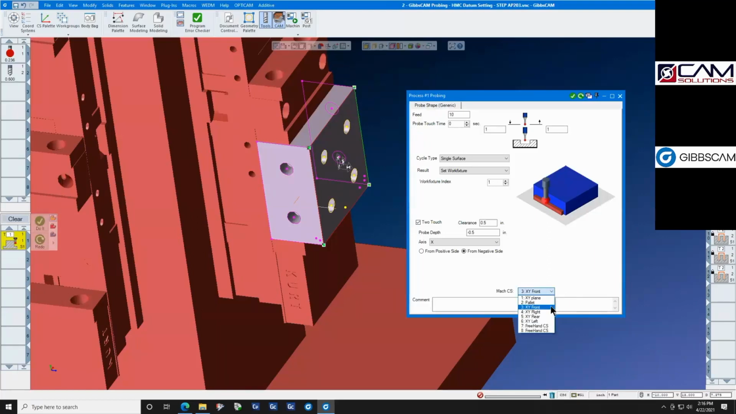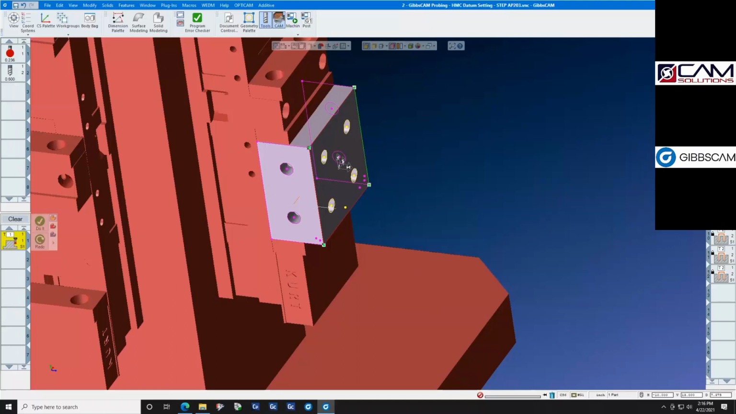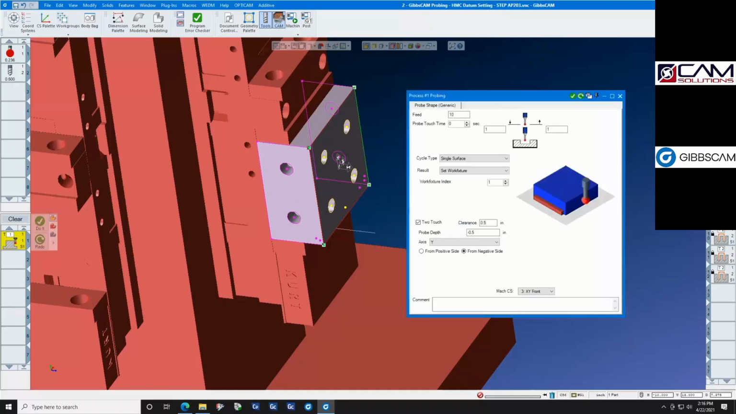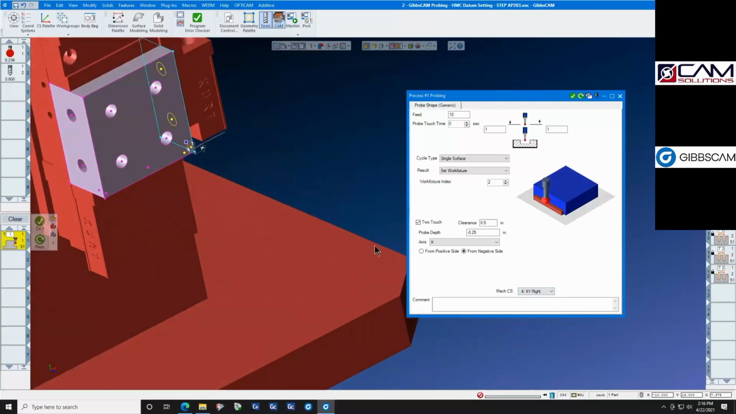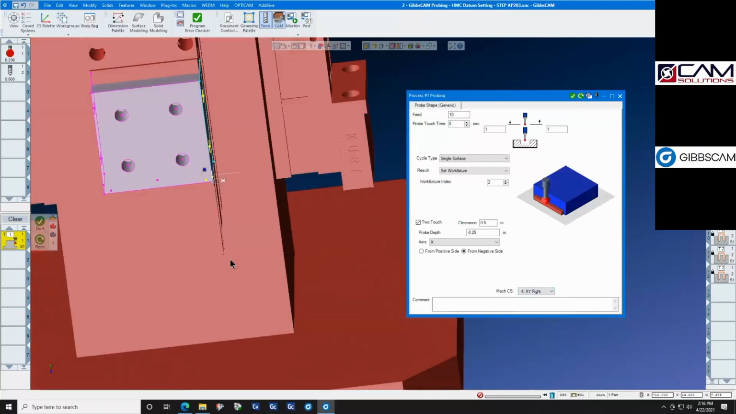We have XY front, XY right, XY rear, and XY left. On this part, we use front, right, and left. This one's not too exciting because it's on the front edge of the part. We can double click and move through and move through and move through. And let's look at Op 4. Op 4 is simply done on XY right, just like we do on any other machining process.